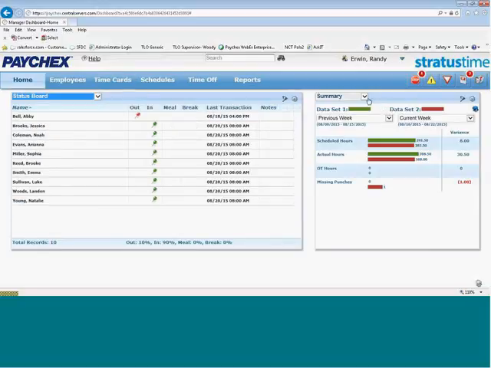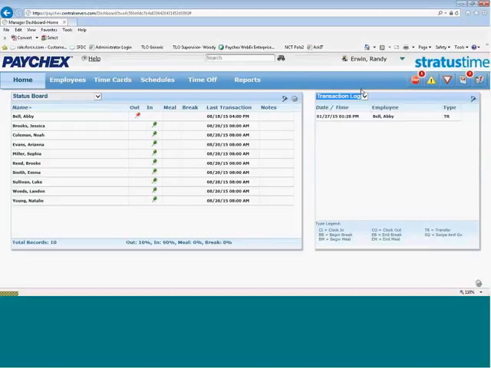On the small widget, in addition to the summary, there is also a transaction log. The transaction log will show you a running list of punches as they are done by employees that are web punching. It gives you a legend down here to show you what type. So what we're looking at right now is Abby Bell. This is the date and time that she punched, and the punch type is a transfer.